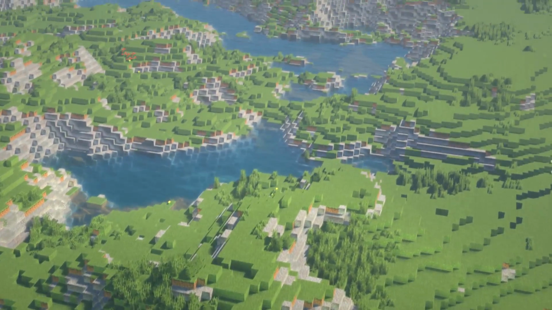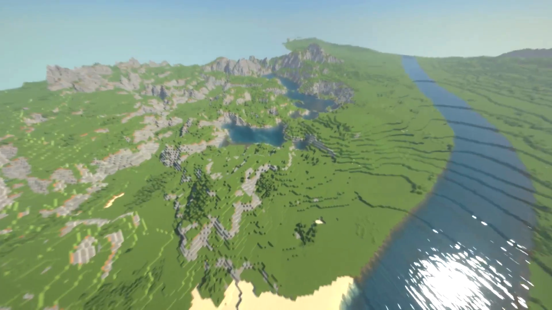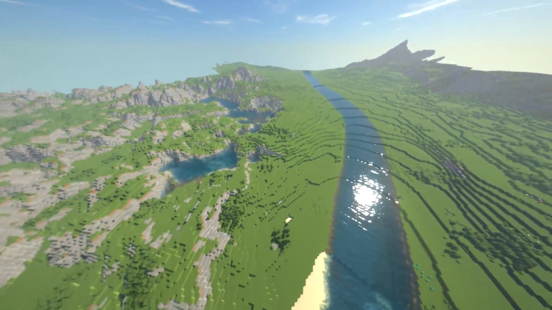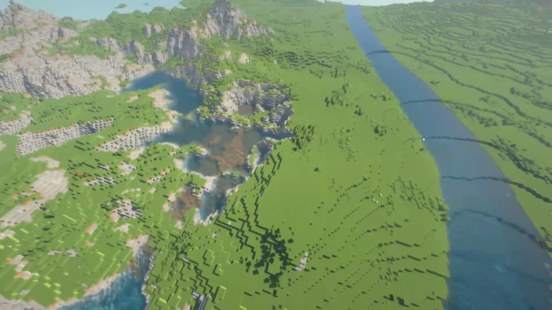Also, I do advise you guys putting lakes around as well. For me, this area just naturally had depressions in it, and it just fits with that area. It just looks really nice. But yeah, do put those in.